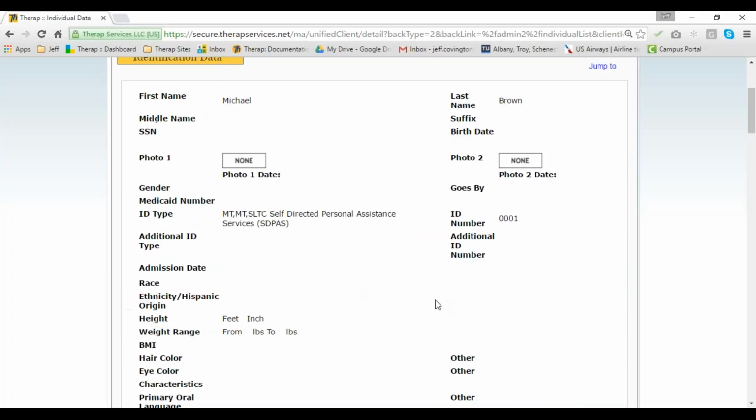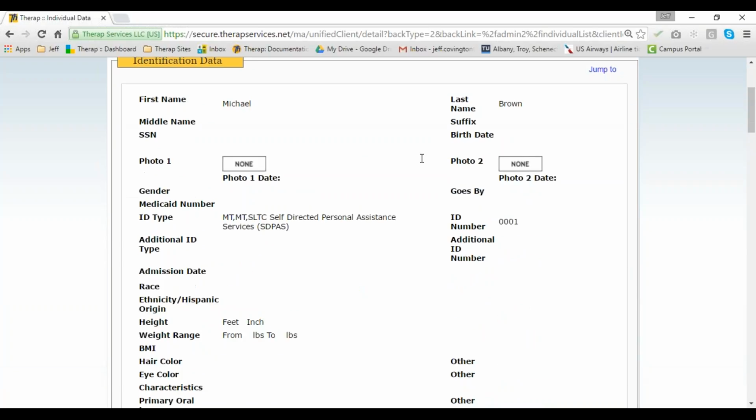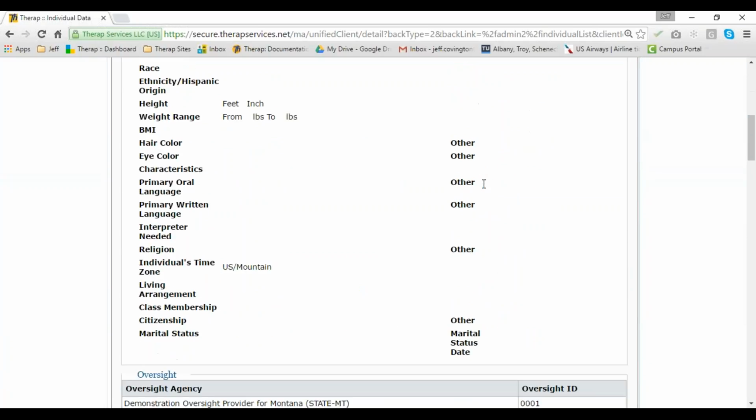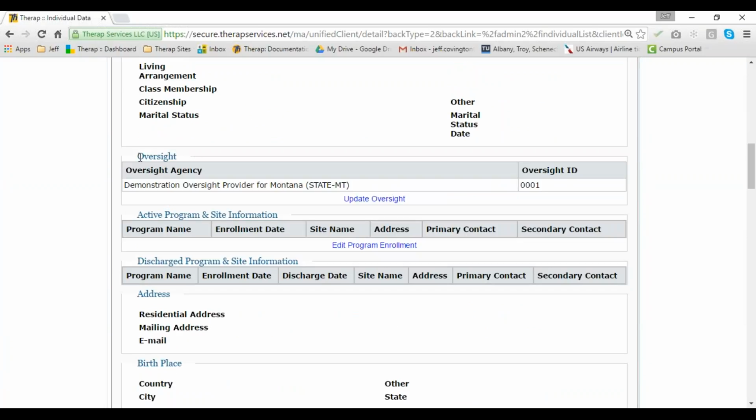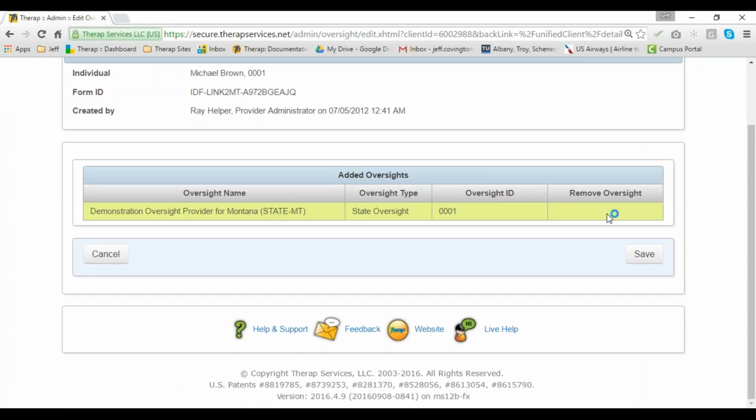Yep. If you look here, I'm in a provider account right now. And I clicked on somebody's individual homepage, and if I come down here to where it says oversight, this tells me that it's linked to this oversight account. So what I would need to do is go in here, update oversight, and it's not going to let me because it's got a number. But there's usually a button here that says remove, and you would be able to do that.